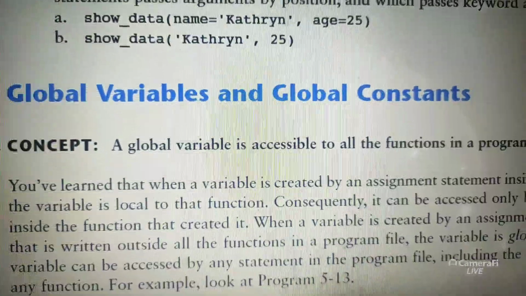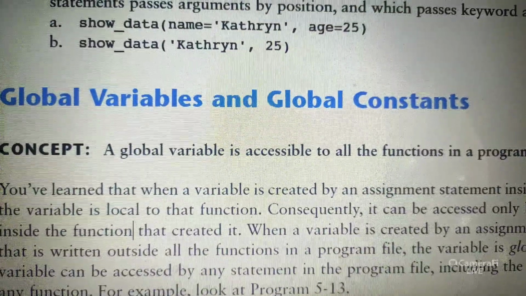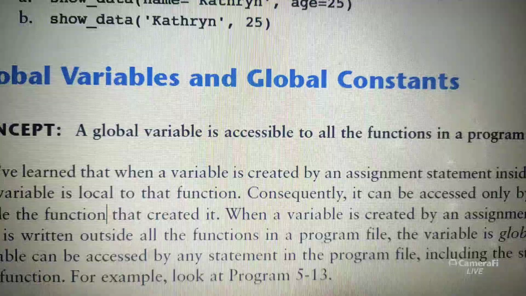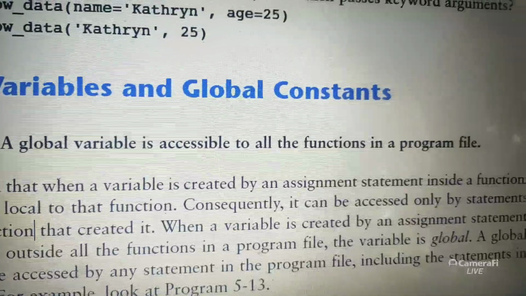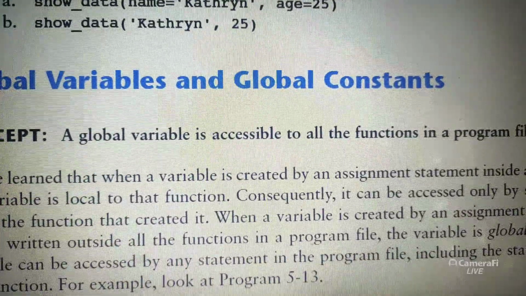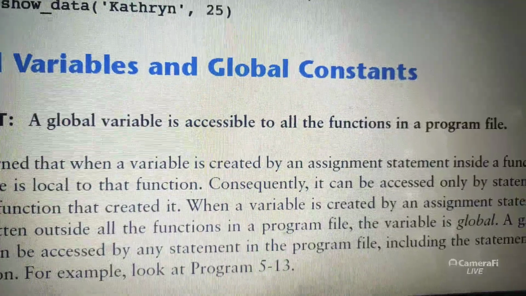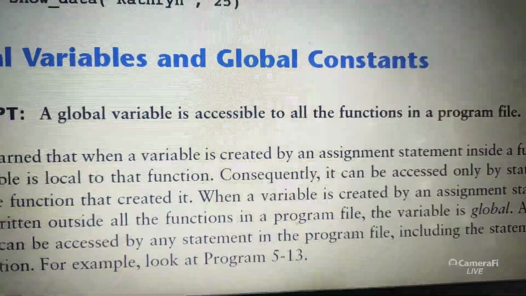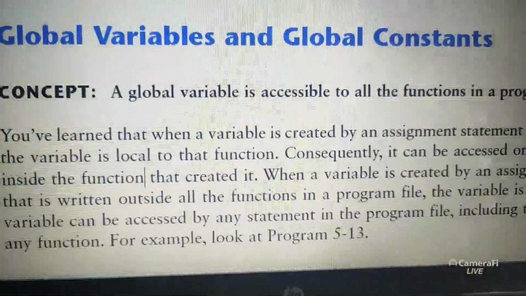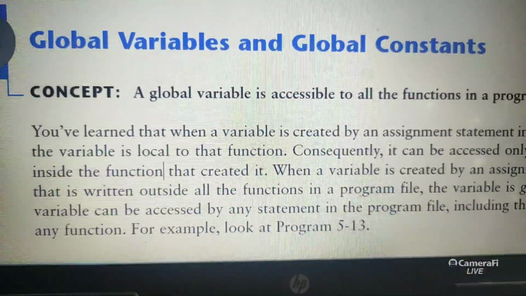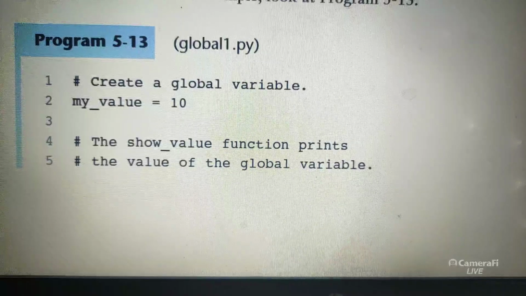Global variable, what is it? It is a small or normal variable, but one which could be used in a global scope, like public scope in Java. A global variable is accessible to all of the functions in a program file. Within the program everybody may use the global variable. So it will give the global scope.